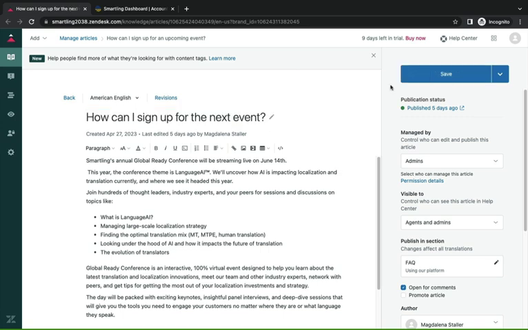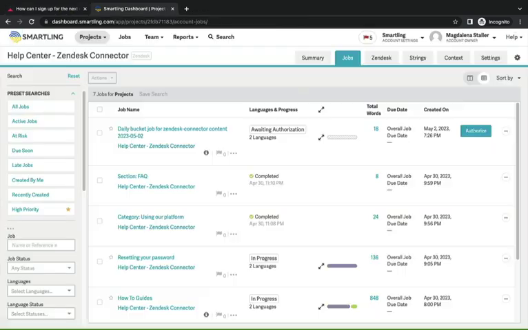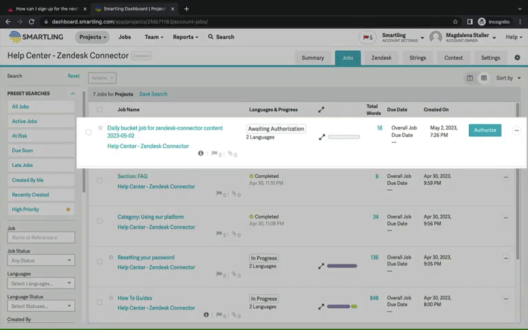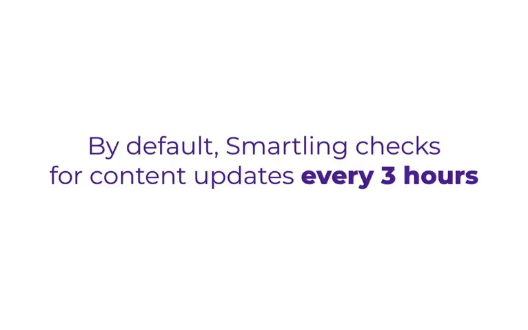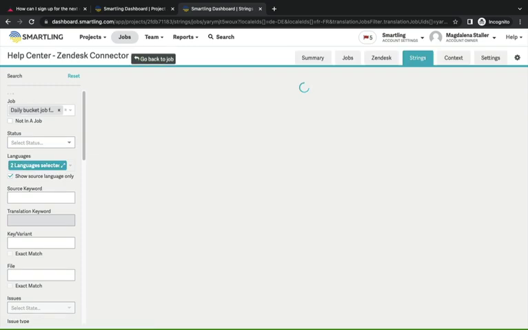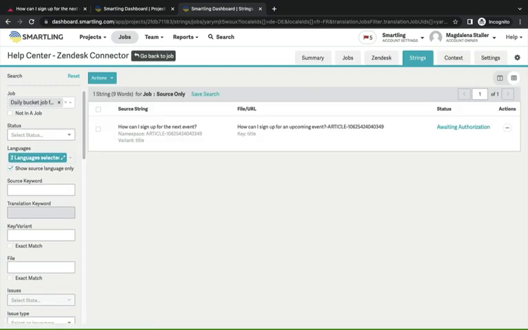Whenever you make an edit in Zendesk to a page that has already been requested for translation in Smartling, we will automatically recognize that there is some new copy, pick up the new content, and put it into a translation job. These jobs that we create automatically for your updated content are called daily bucket jobs. Smartling checks for updated content to be put into a daily bucket job every 3 hours. Of course, only the new copy gets pulled into Smartling for translation. Any unaltered content that has remained the same does not need to be retranslated.